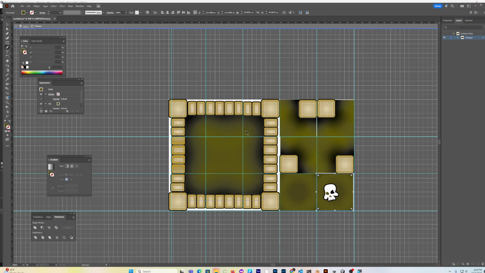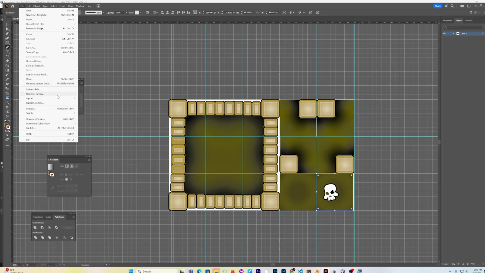Okay, so I'm going to save this and export a PNG because remember we need that transparency. Otherwise all these areas here that are white would actually show up as white and cover up other elements, so we need them to be transparent.